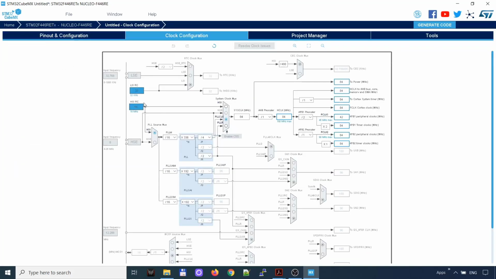Now we see that we use the HSI, which stands for high speed internal clock. It goes to a phase locked loop configuration, and it will multiply the clock. We will have an 84 MHz clock for the board.